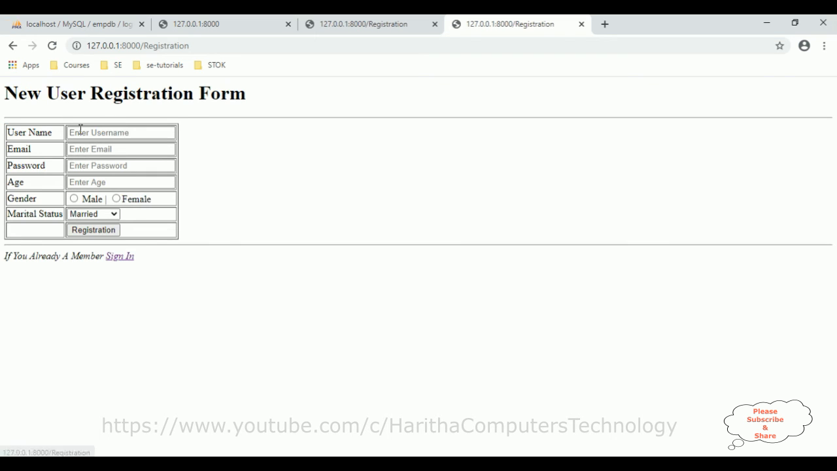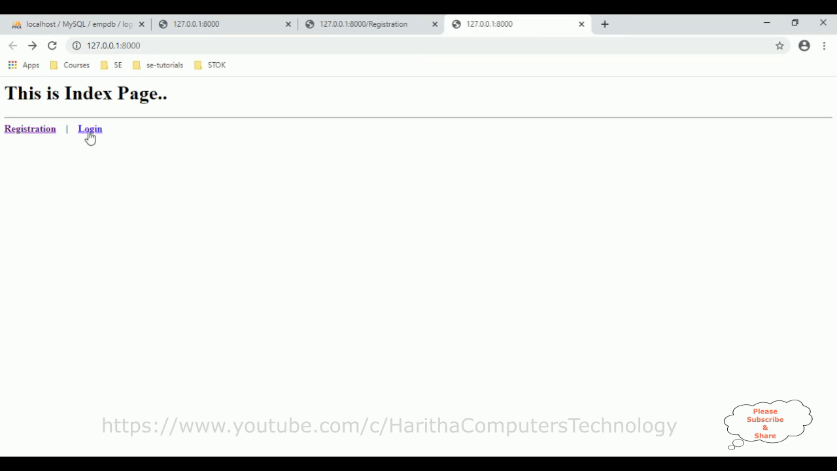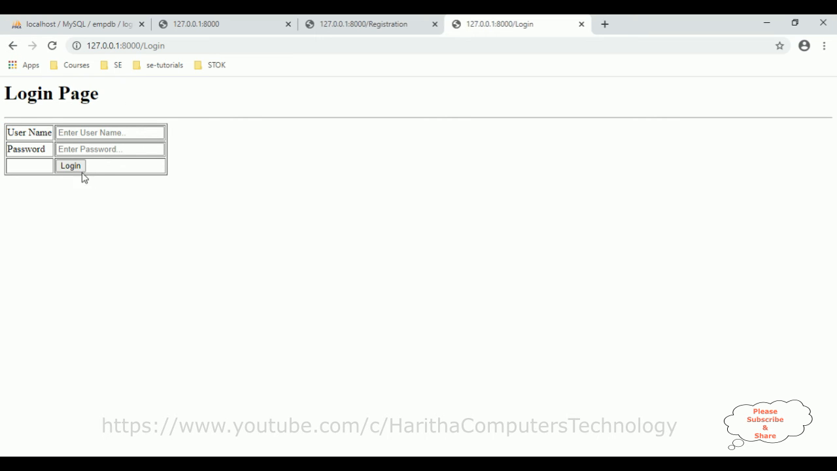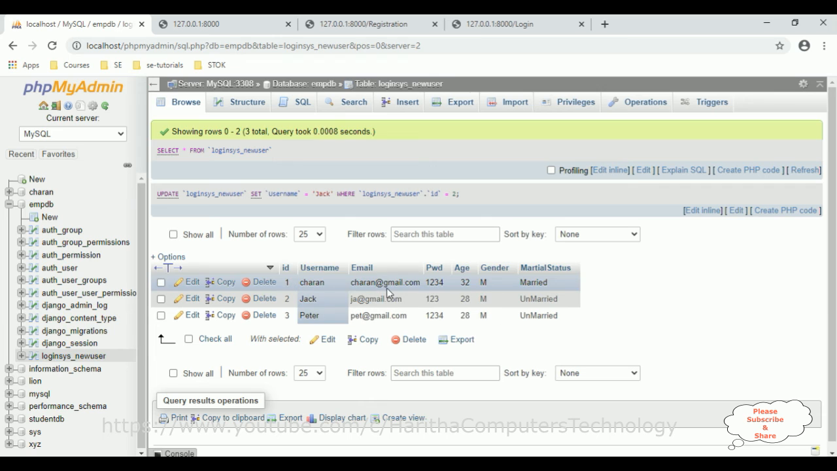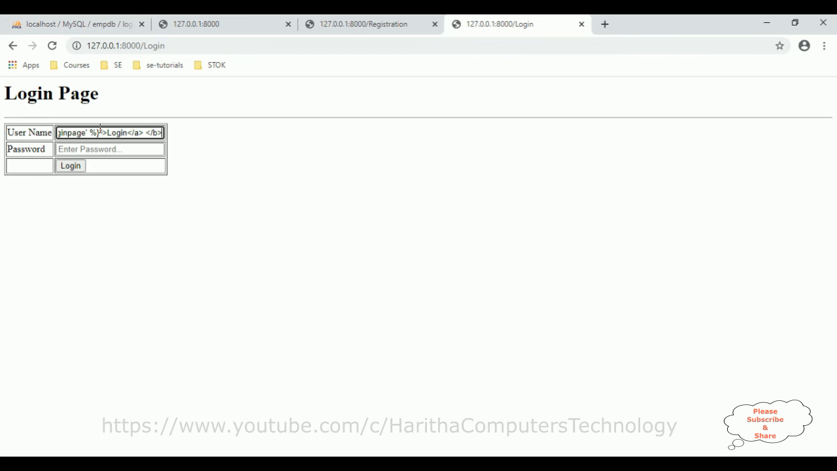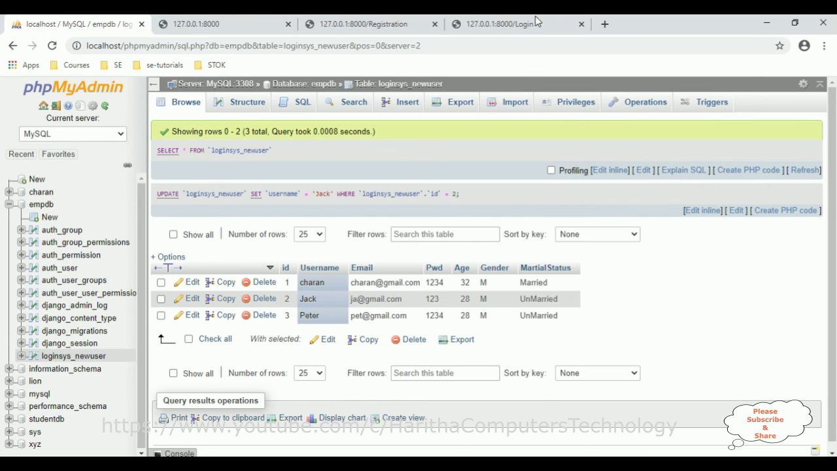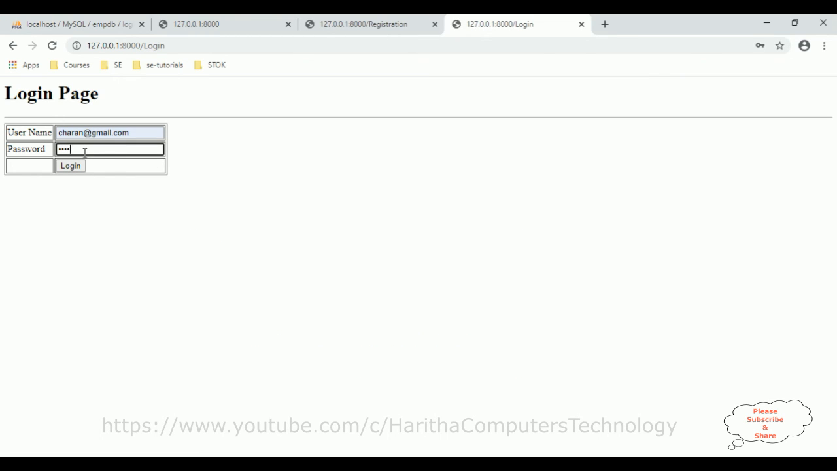If we go to registration, it's a registration page. Login, here we got the login page. Let's log in with the Charan details. Charan's email ID is our username. Username is charan@gmail.com, and the password is 1234. First I am entering a wrong password, some random password. If I click login, see here we got a message, username and password is invalid.